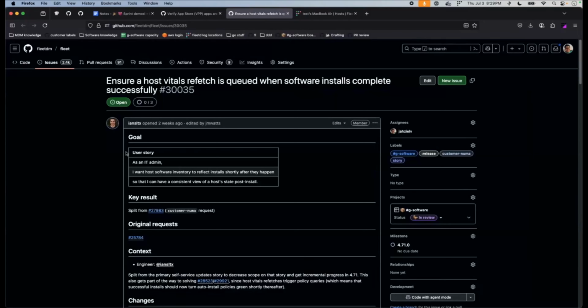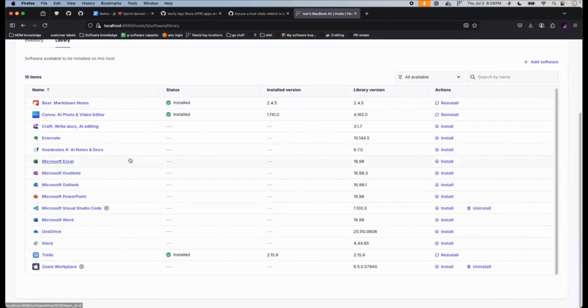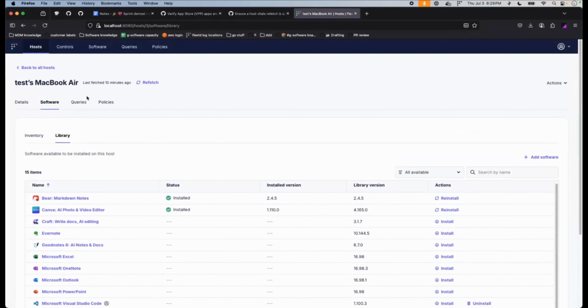Importantly, this refetching happens for all apps that you install through Fleet: VPP apps, Fleet maintained apps, and custom packages. But I'll just be demoing it with VPP right now. I have a MacBook Air that I have enrolled here in my local Fleet instance. You can see I've already installed some software on here. You can also see that it was last fetched 10 minutes ago.